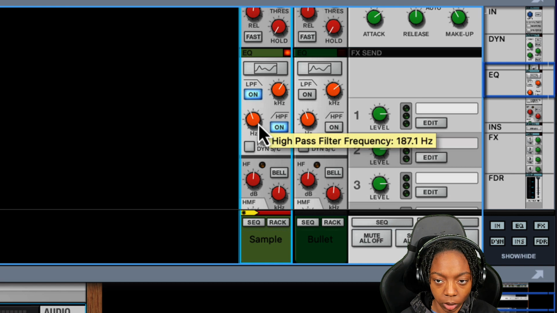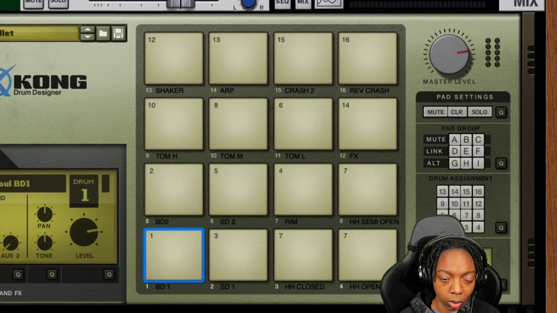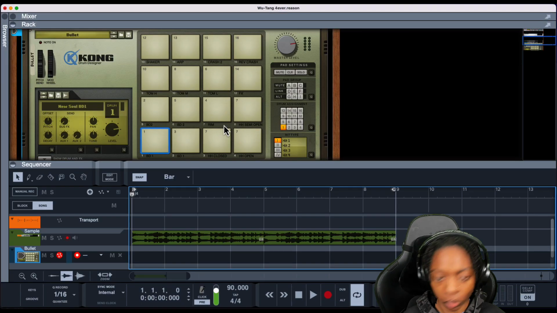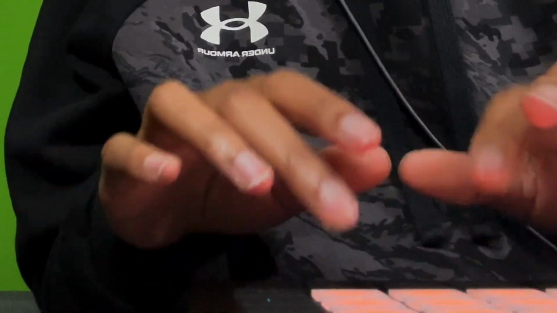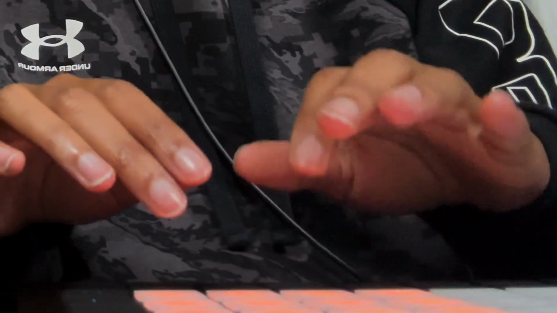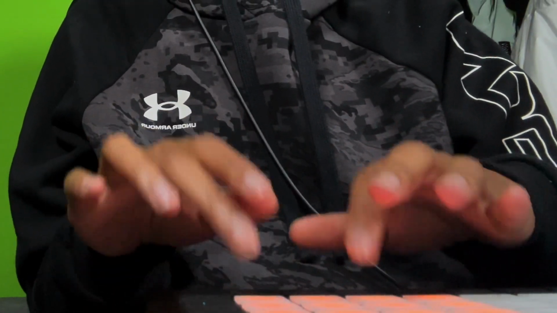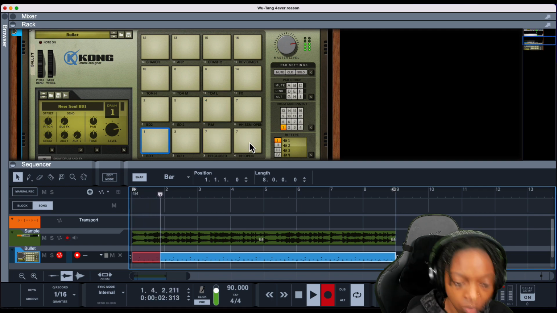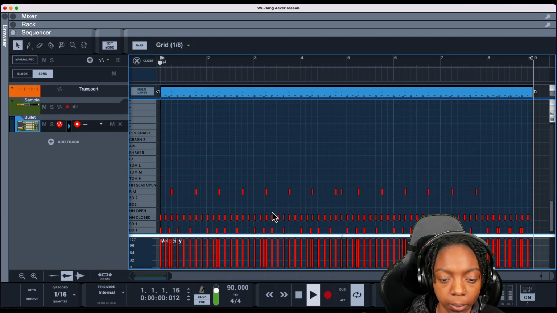And I need a high pass filter to cut some of that low end. I'm gonna add my own bass in a second. Let's keep it there for now. Cool, now back to those drums. Here's the drum pattern I just recorded.